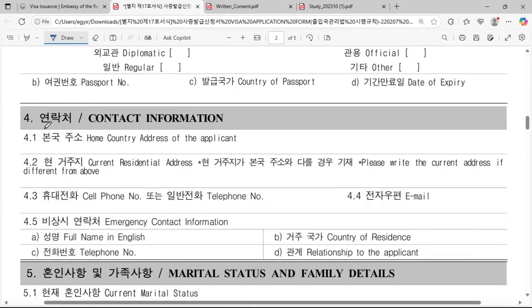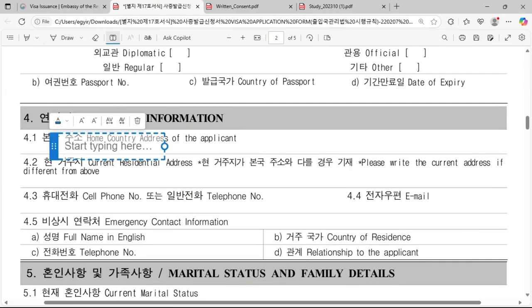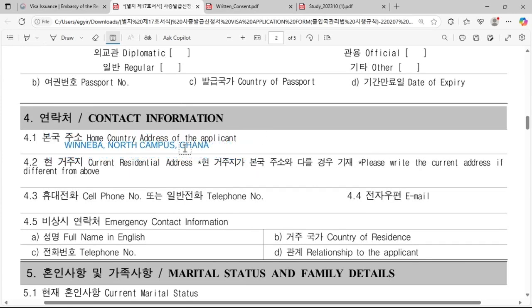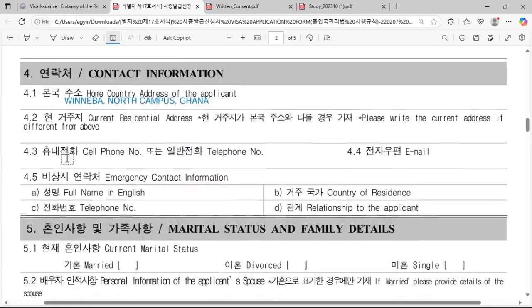You have to write the contact information, first of all, of your home address. Let's say, I'm just gonna make it simple: Winneba, North Campus, then maybe Ghana. But if you have a detailed address, you can write that. Then next we come to current residential address.